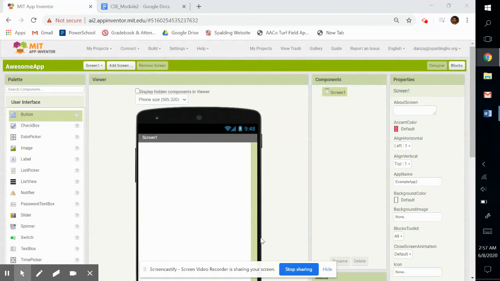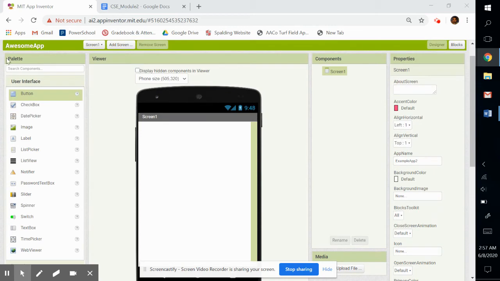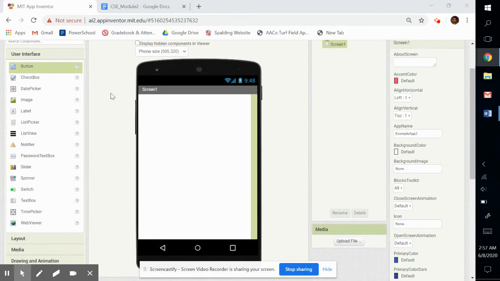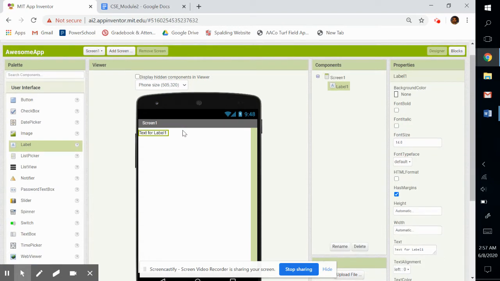So now that we know, at least in the beginning, where things can be found, you're not going to know where everything is found. But now that we have a beginning understanding of how to work this, let's drag a label over here. So we'll click on label. A label is just what it sounds like. It's a label that shows up on the screen. Not to be confused with a text box, which we'll talk about later, but this is a label.